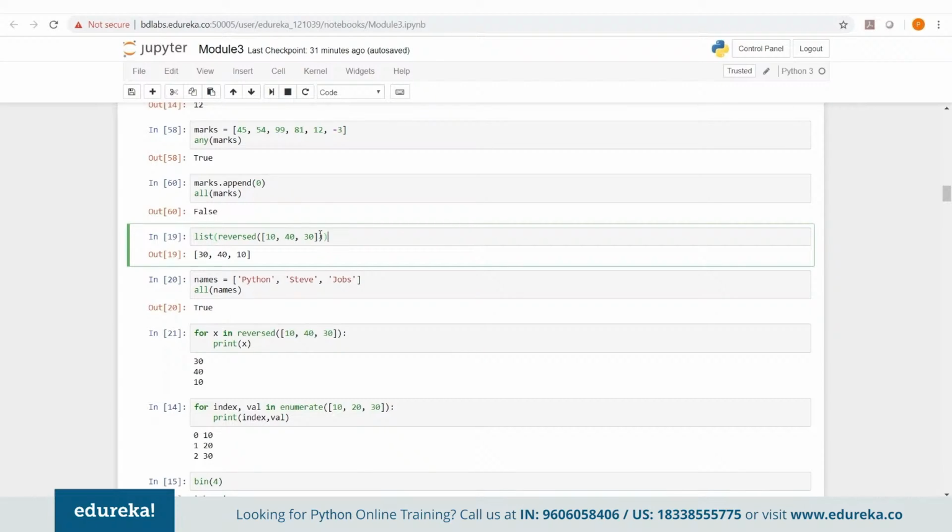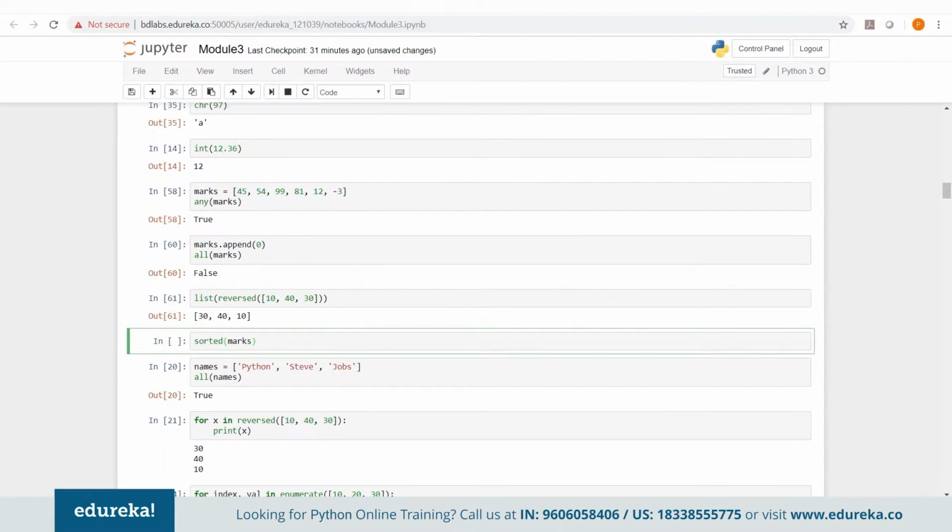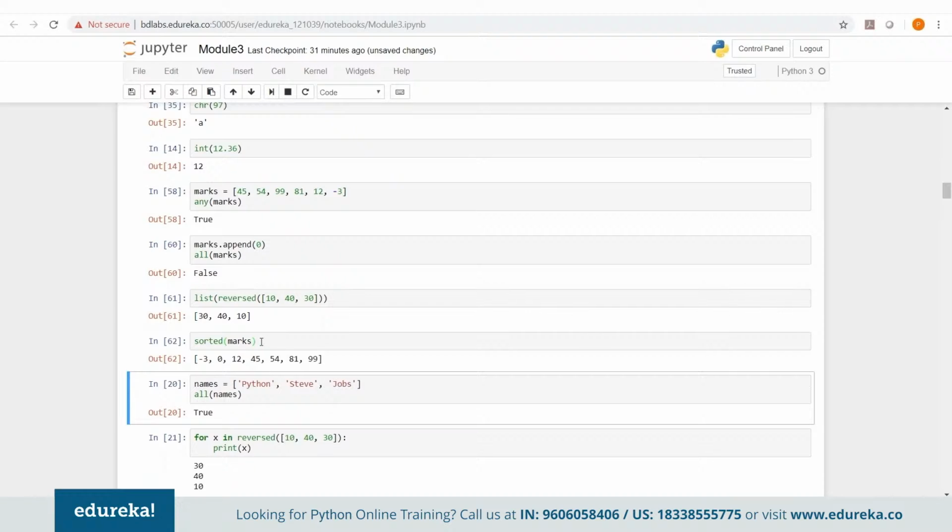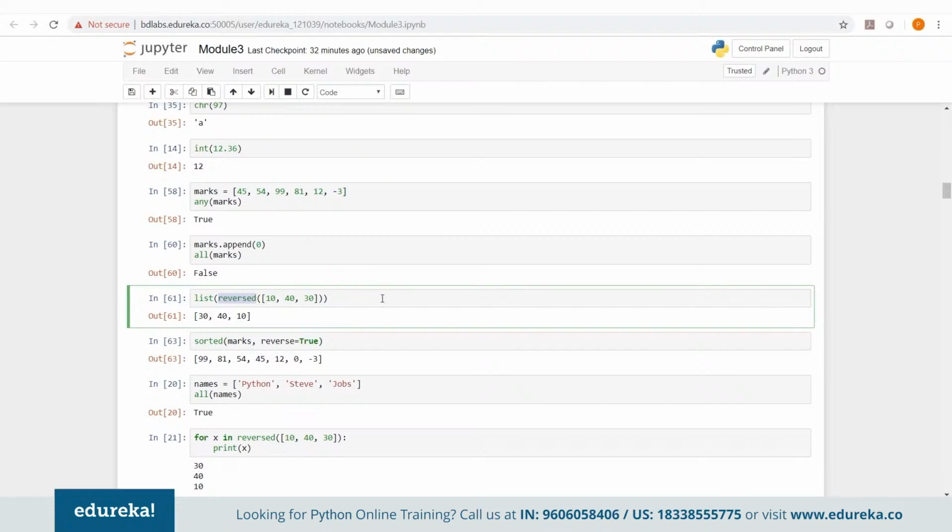You can also reverse the list using the reversed function, but reversed is not an equivalent of reverse sorting. If you say sorted of marks, it will sort the marks list, and if you say sorted of marks and reverse is equal to true, it will sort the list in descending order. But reversed is only going to reverse the position of elements, start reading the list from right to left instead of left to right.